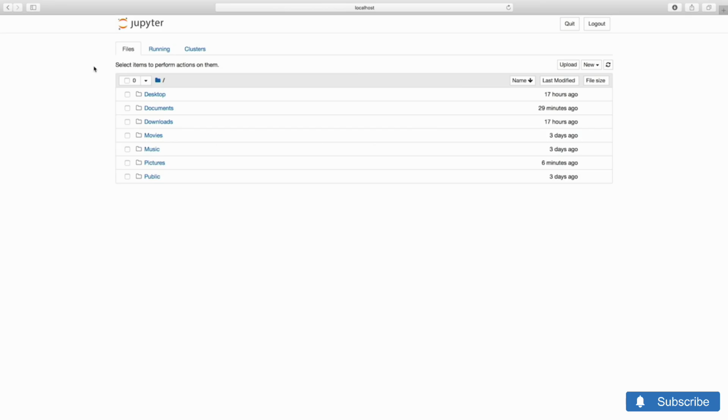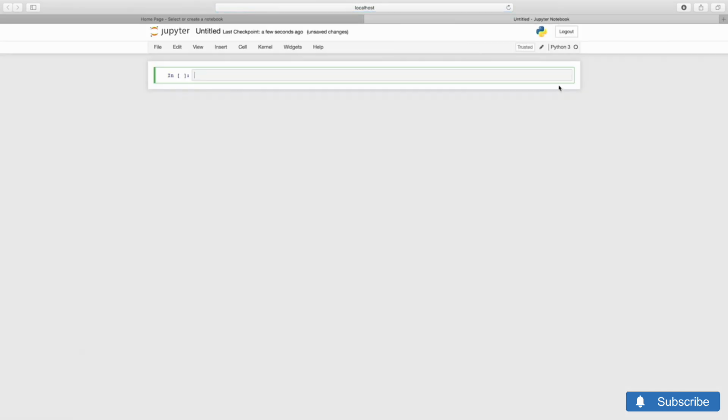A web browser opens, and I can choose if I wish to load an existing notebook from the file system or to start a new one, which I do at the top right of the screen. New Python 3 notebook. Here's the notebook. See the green box at the top? It's a cell. It's ready for me to write some Python.